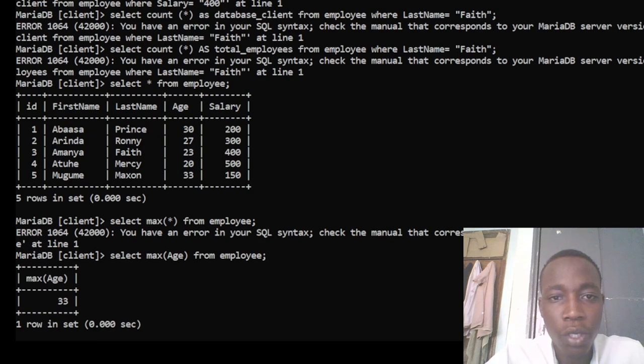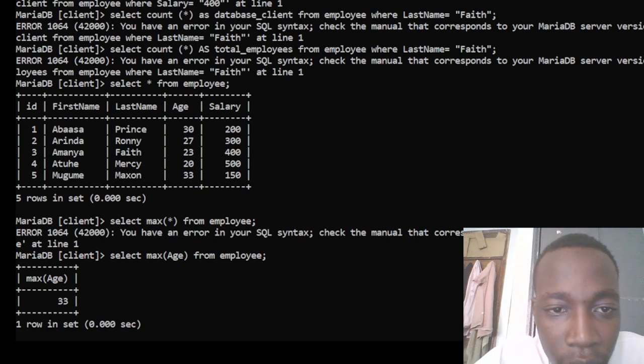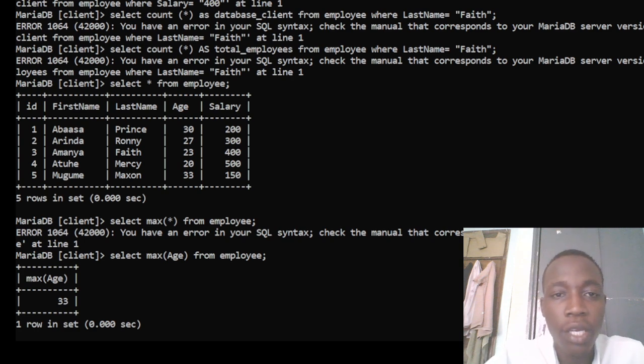So say age, and that's our maximum age. That's 33, the column of age. And then proceed to another function.